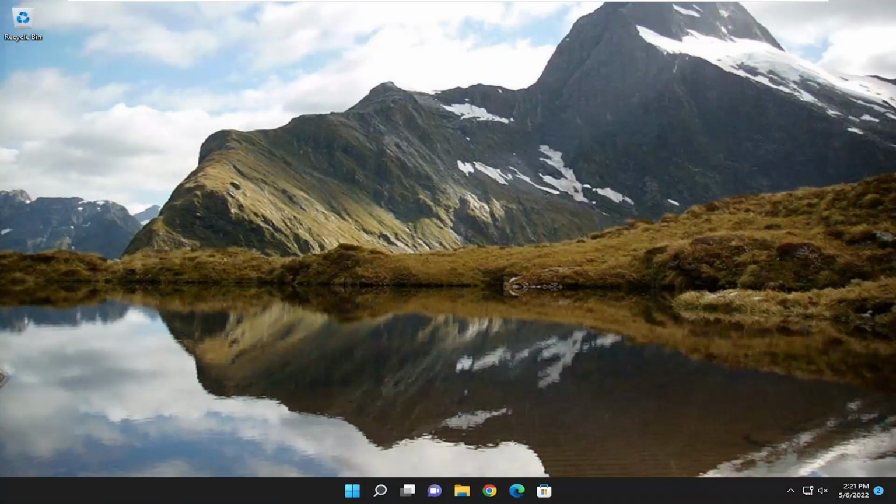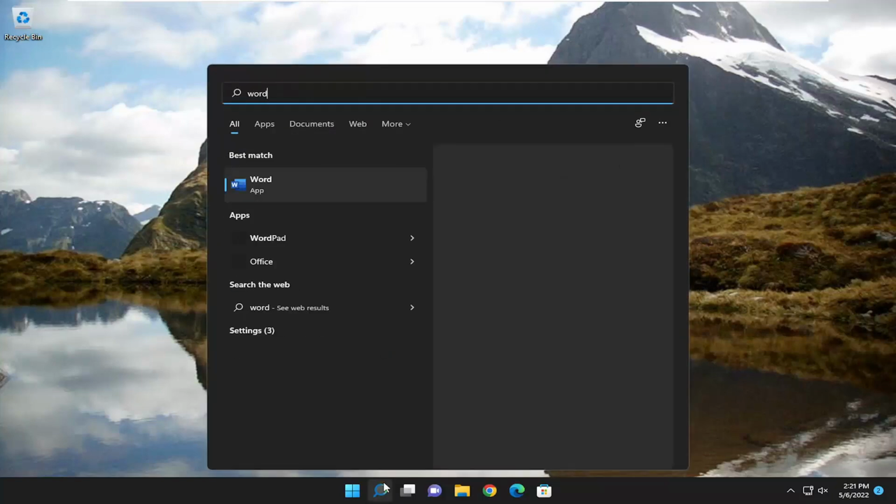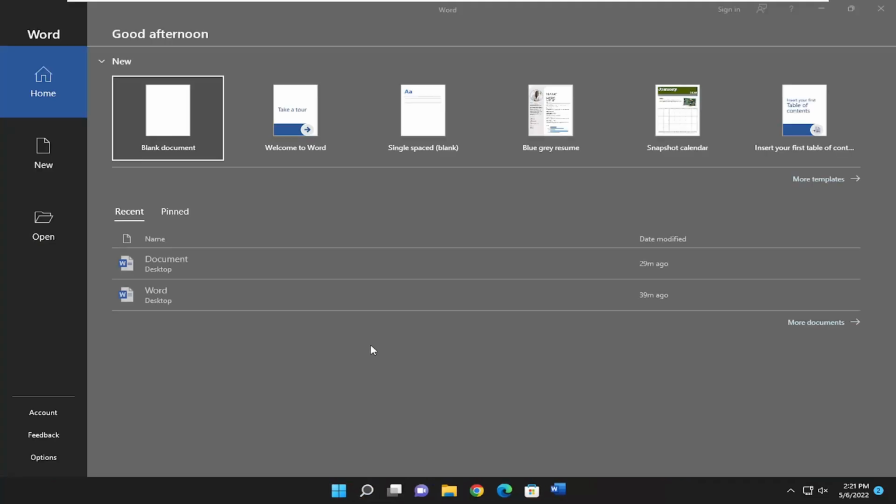And there you go, guys. Hopefully at this point you should be able to go ahead and open up Microsoft Word and you should be good to go. So pretty straightforward process here.